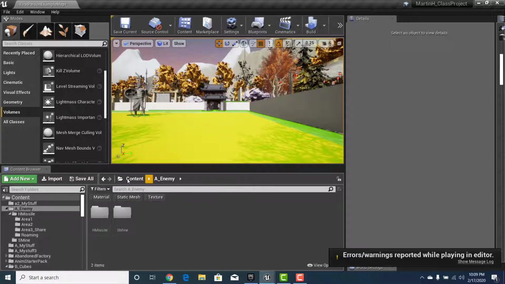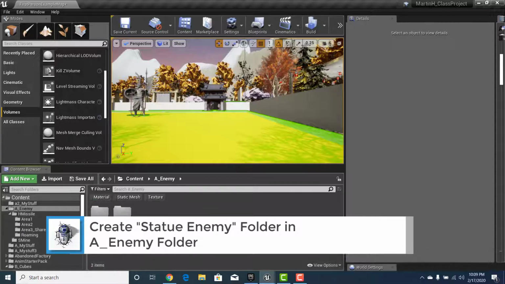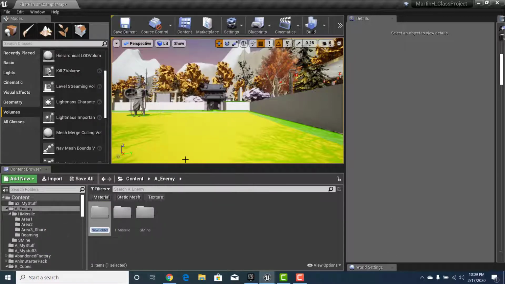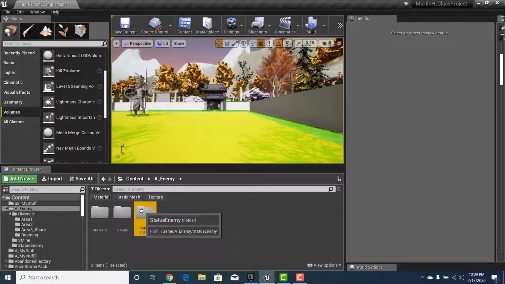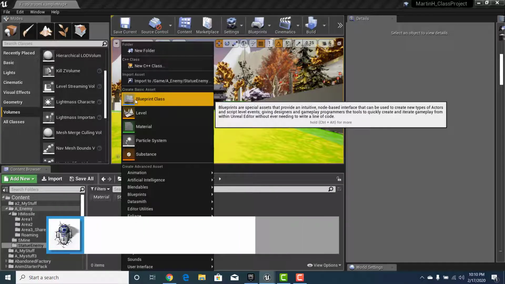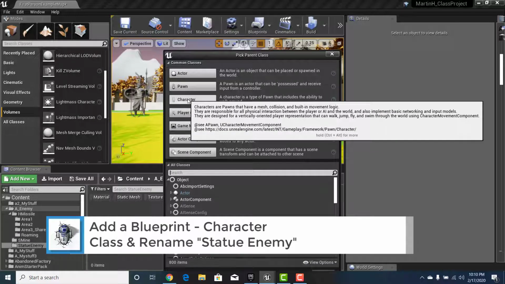Okay, so inside of our content folder, we're going to go back to our A_enemies folder. We're going to double click and you'll see the H missiles that we were working with earlier and the S mine. What we'll want to do is create a new folder, and that new folder will be labeled statue enemy. Once you've got the folder, double click and open it. We're going to right click in there, and this time we're going to go to blueprint class, which we've done before, and choose character.